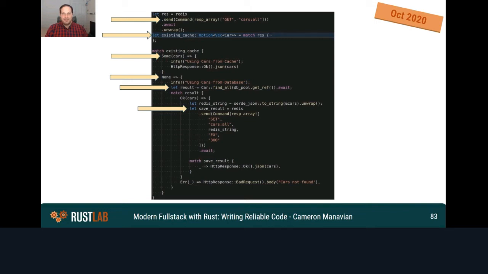And then we also want to wrap up and save that fresh database data into Redis with a set and expiration command. This data will expire in 300 seconds, or about 5 minutes. And then we need to remember to send the DB data through the response as JSON at the end of this second half.